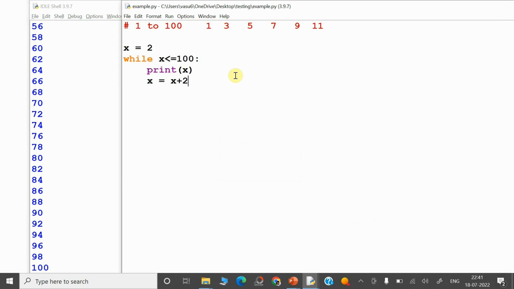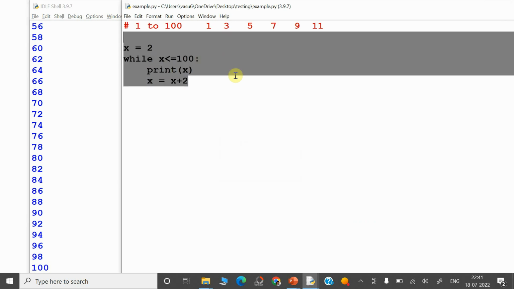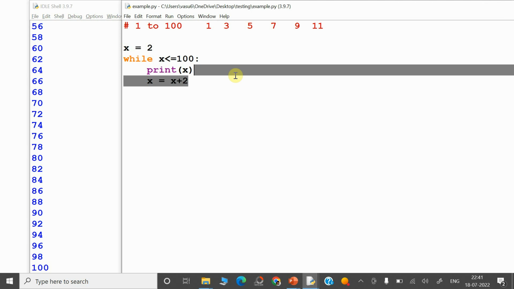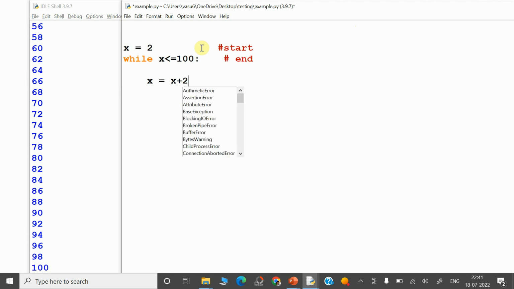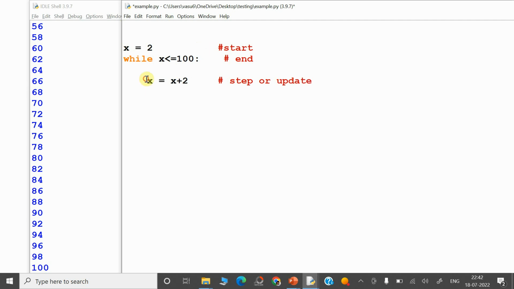Next, suppose they ask you to find the sum of even numbers. They are not asking you to print, they ask you to sum. So whatever logic you are writing in the while loop, the start is compulsory. You cannot skip the start, you cannot skip the end, and you cannot skip the step or update. You have to modify the variable involved in the condition.